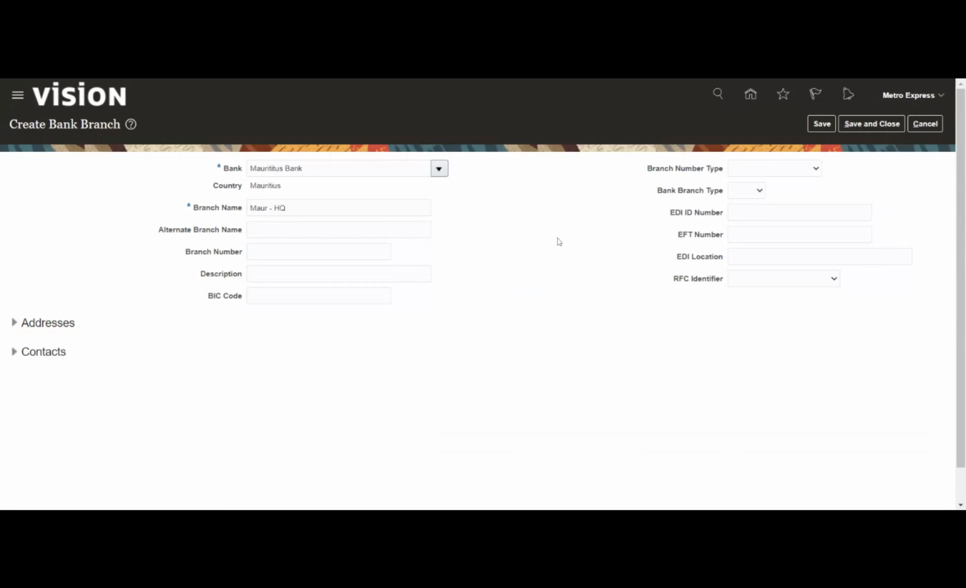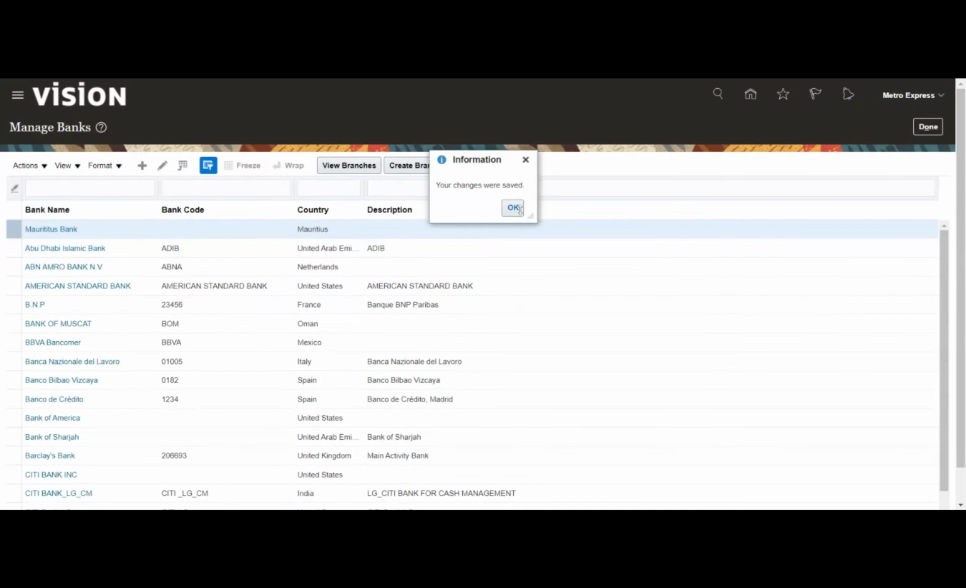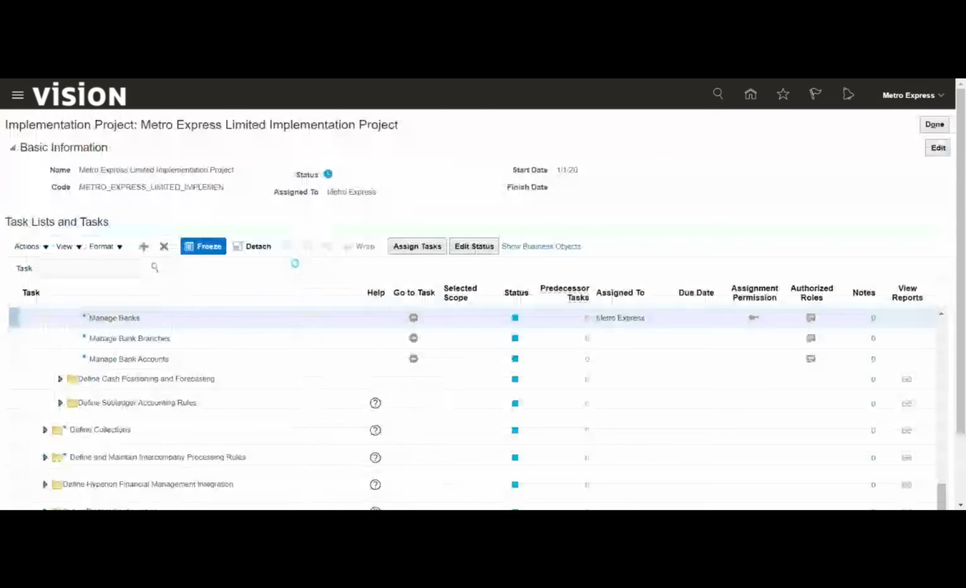So we can specify the branch name, and apart from that, we have a few other options. These are optional. If I have the branch type and other details, we can have these details attached. The EDI number and those things will come in when we have electronic data exchange and other things. That is when we will give these options, so all of those are optional. So we have created the bank and branch. Now we will create the account.